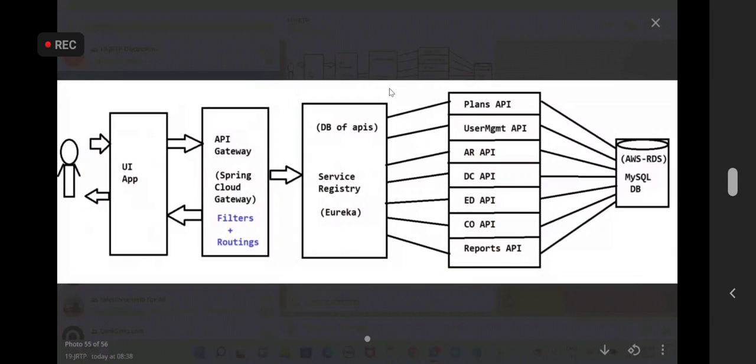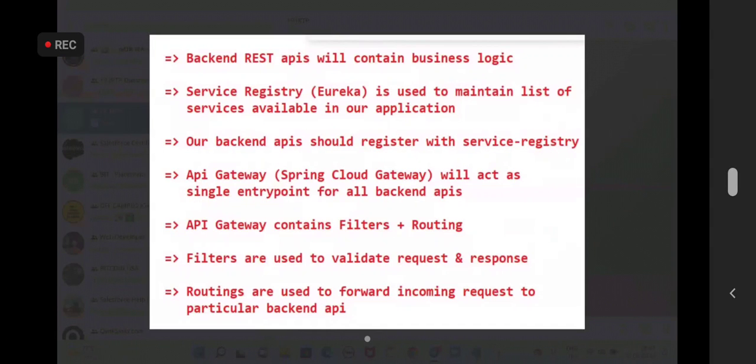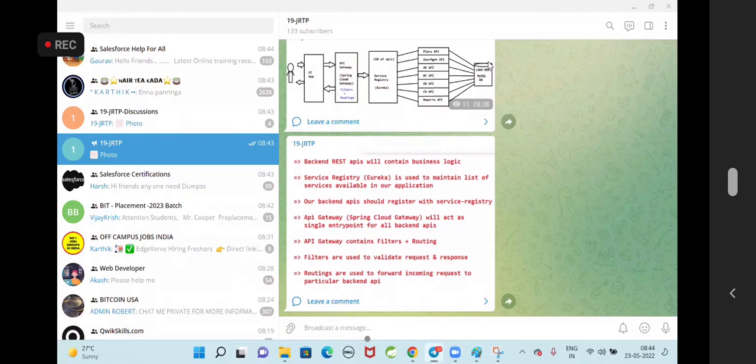Now look at this diagram and read these points, and you will get clarity. We have developed several backend APIs. Backend APIs will contain business logic. Service registry is used to maintain the list of services available in our application. Our backend APIs should register with the service registry. API gateway will act as a single entry point for all backend APIs. API gateway contains filters plus routing. Filters are used to validate the request and response. Routings are used to forward the incoming request to a particular backend API.